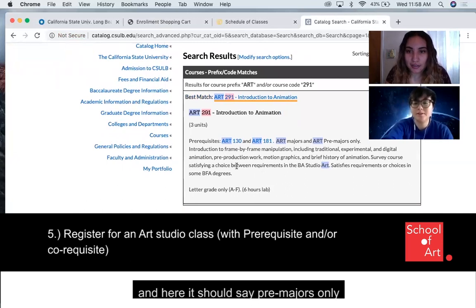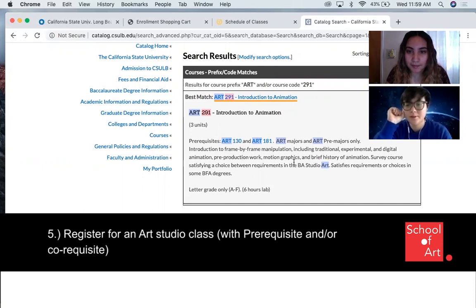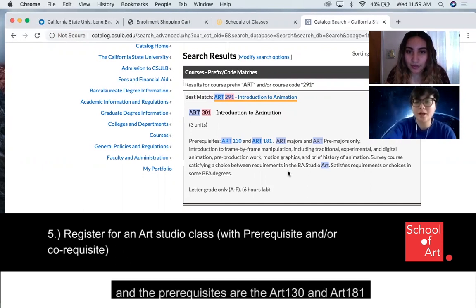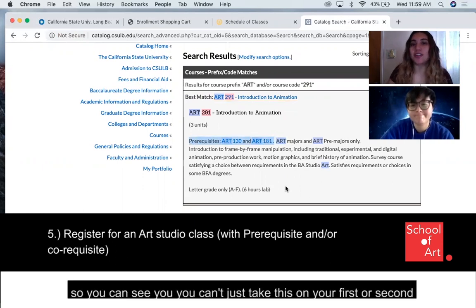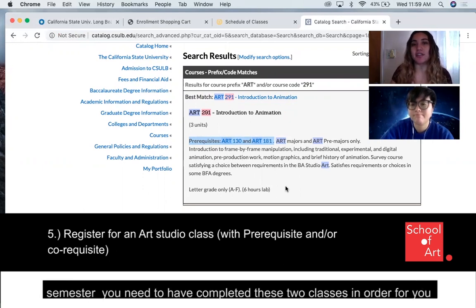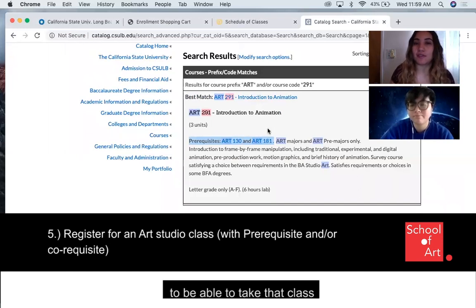And here it should say pre-majors only. And the prerequisites are 130 and 181. This is where the prerequisites are. So as you can see, you can't just take this in your first semester or second semester. You need to have completed these two classes in order to even be able to take that class.